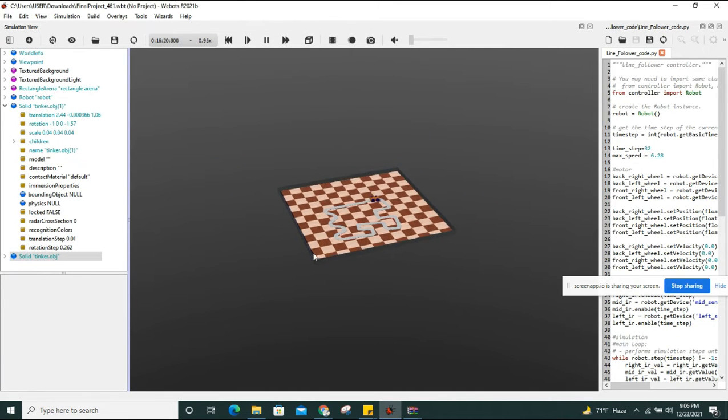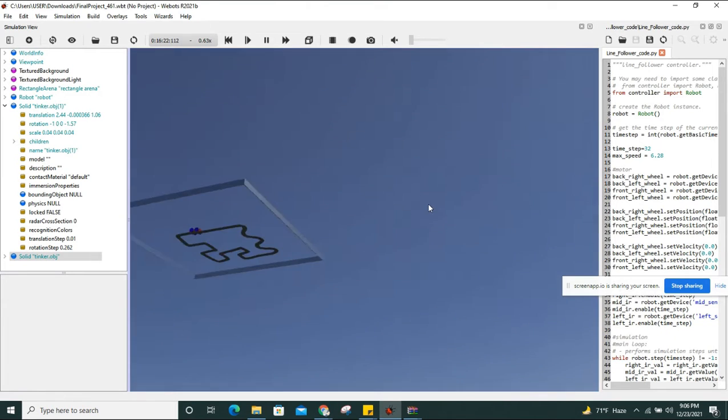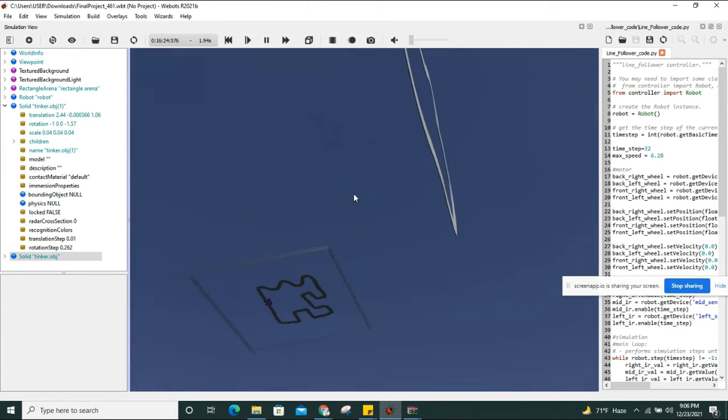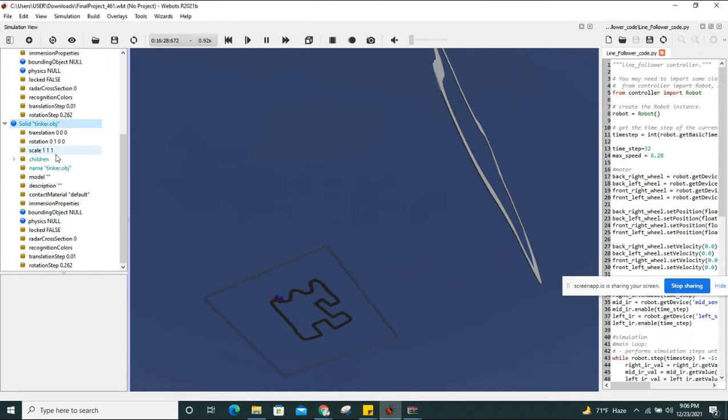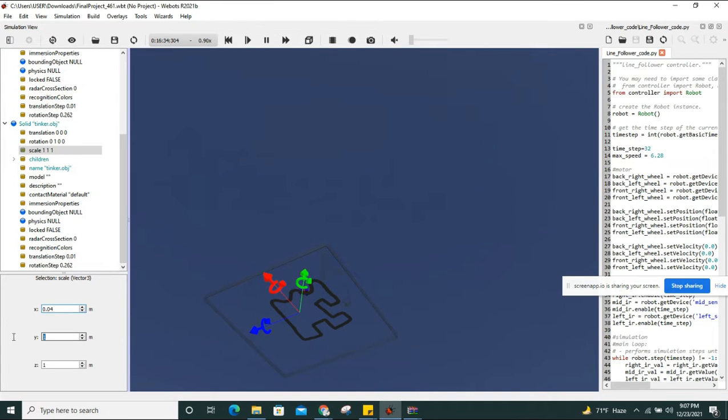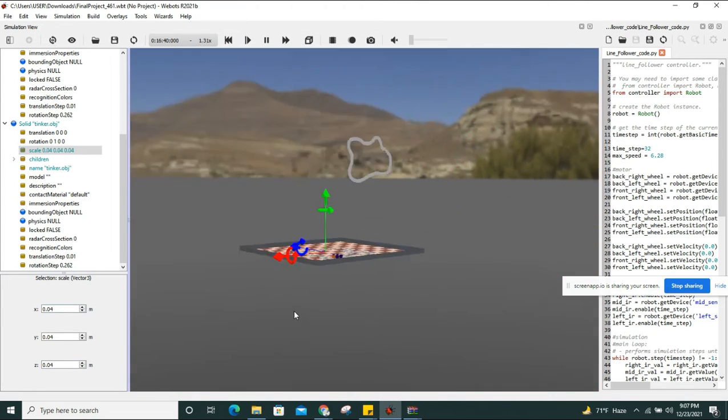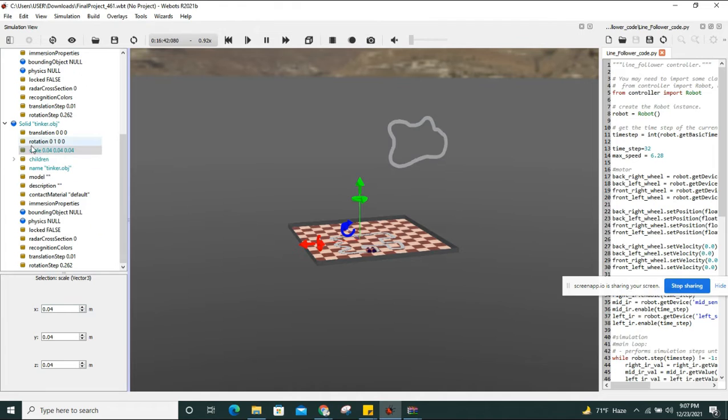The track is actually huge in size at first, so we have to adjust. This is the track, so we have to adjust the scale and everything. So we will have 0.04, and we will copy this for all the three values. You can see the track is much shorter. Then we have to also adjust the translation and other values as well.